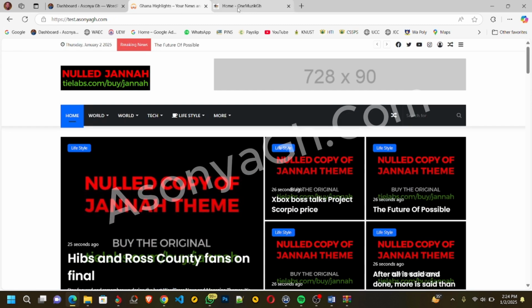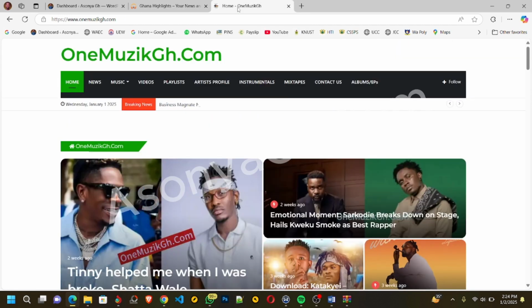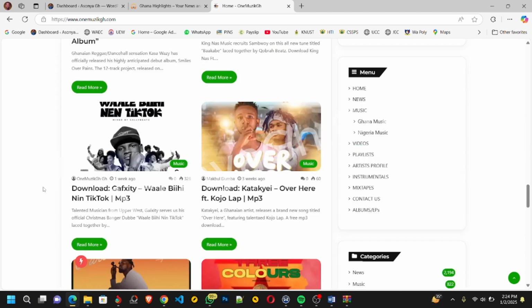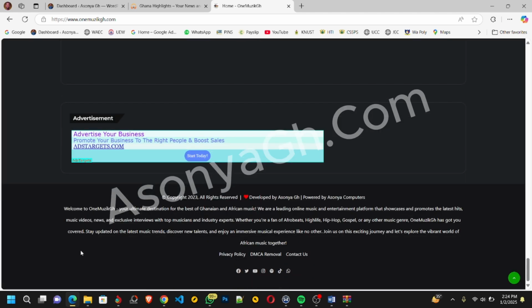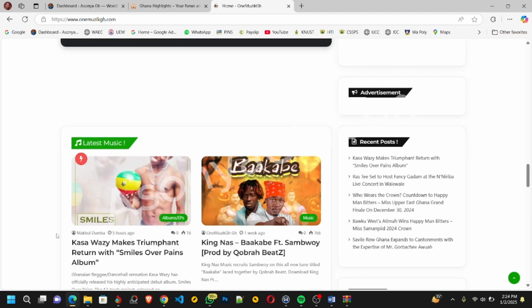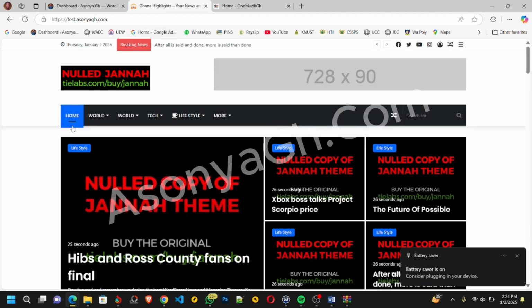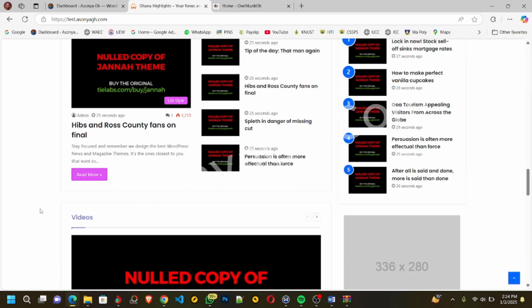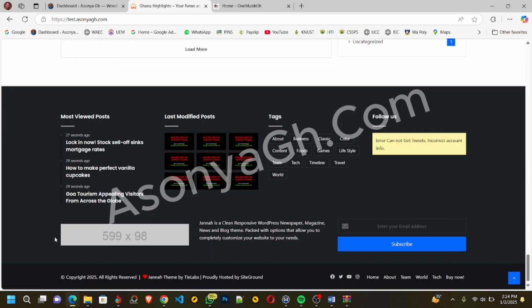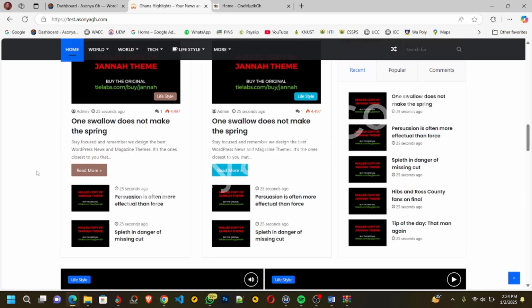So first things first, usually websites are made of basically three parts: the heading, the body, and then the footer. So as you can see here, we have the header, the body, and then we have some footers here. Good. So now let's see how we can make it look like One Music GA.